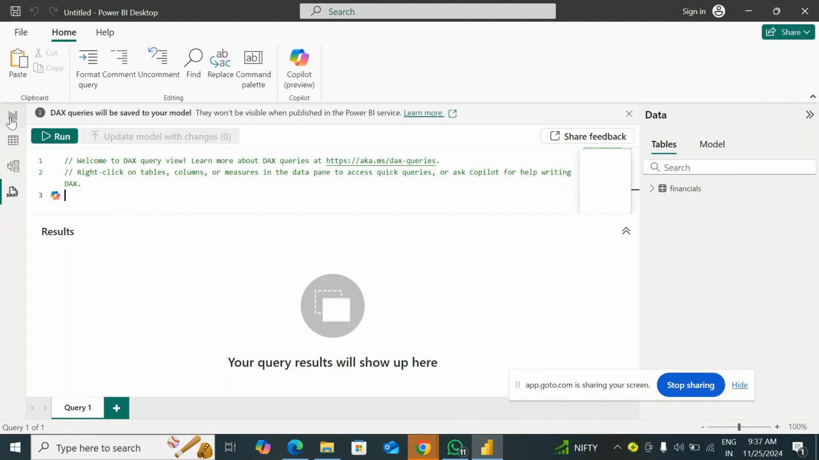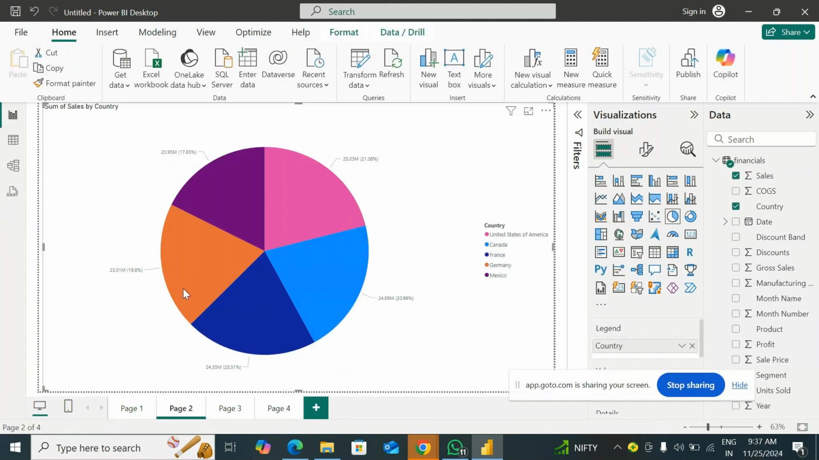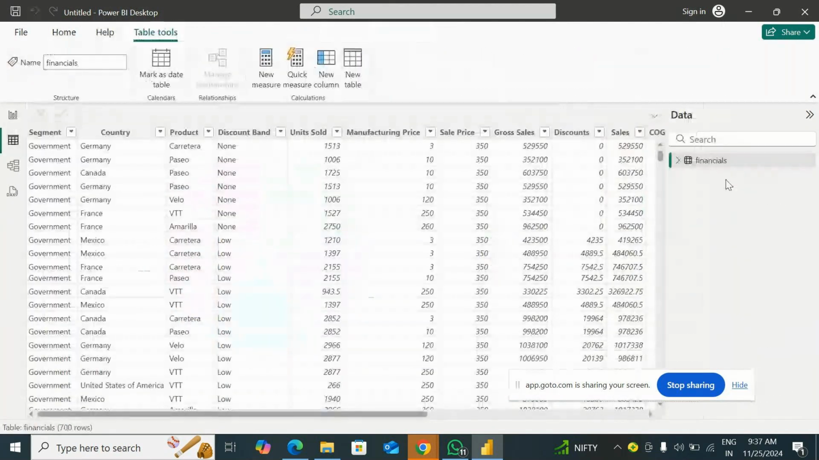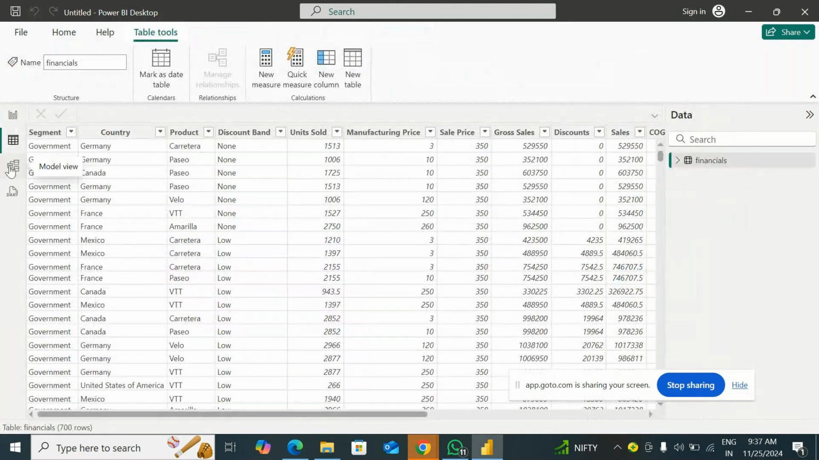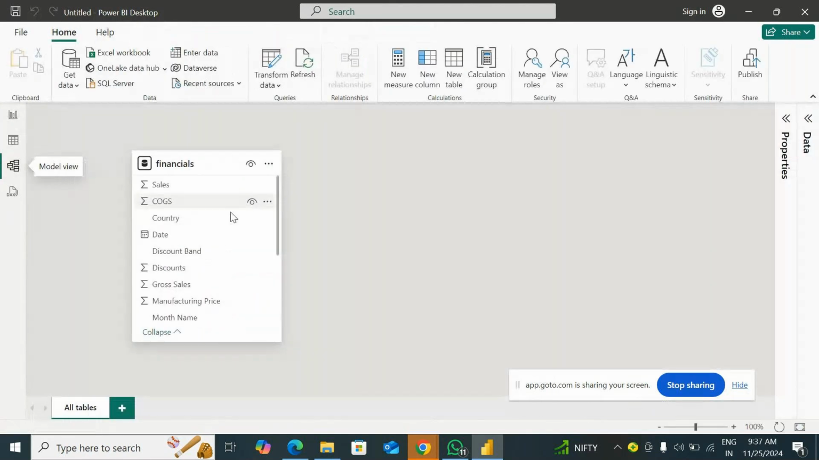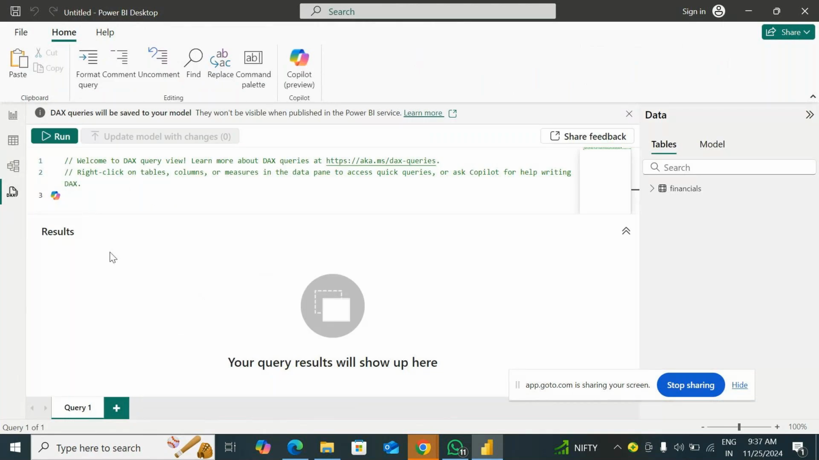Report view, we are going to create visualizations. Data view, we can see the data associated with the table. Model view, we can create a relationship between the tables. DAX query view, where we are going to derive DAX expressions here.